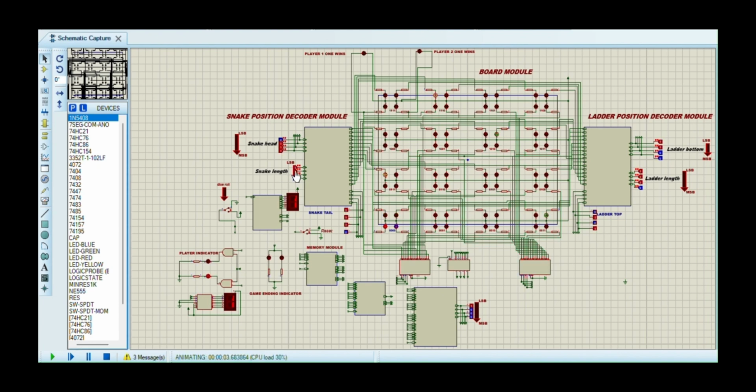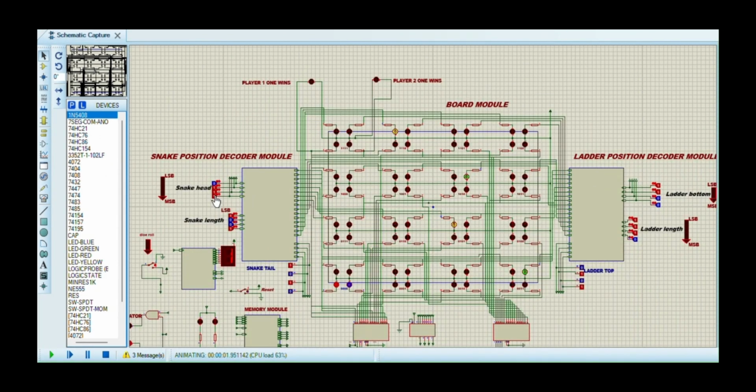In the beginning of the game, the players can customize the board by selecting the position and length of the snake and ladder. The snake module takes in the snake head and snake length and calculates the tail position and sends this data as a 16-bit output to the board. The head and tail is displayed on the board using two yellow LEDs. Similarly, the ladder takes in the ladder bottom, the ladder length, and calculates the ladder top, and lights up two green LEDs on the board to mark its position.